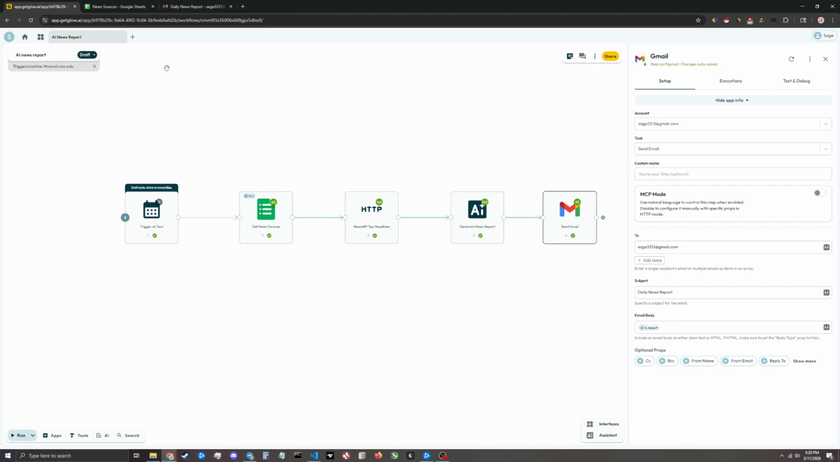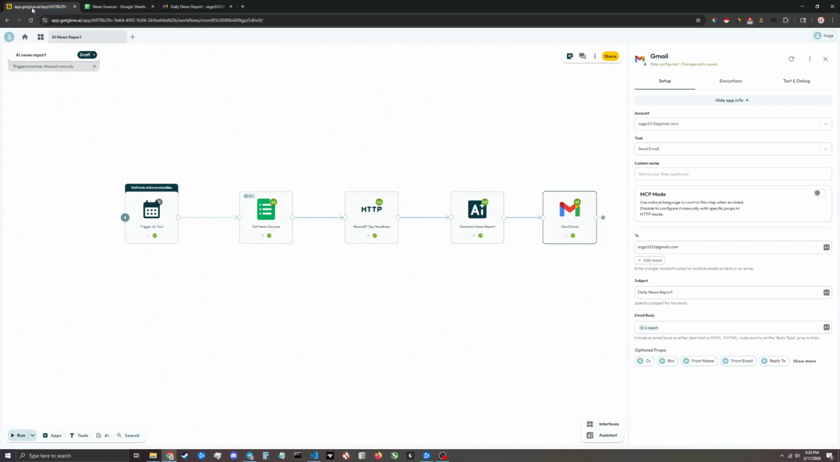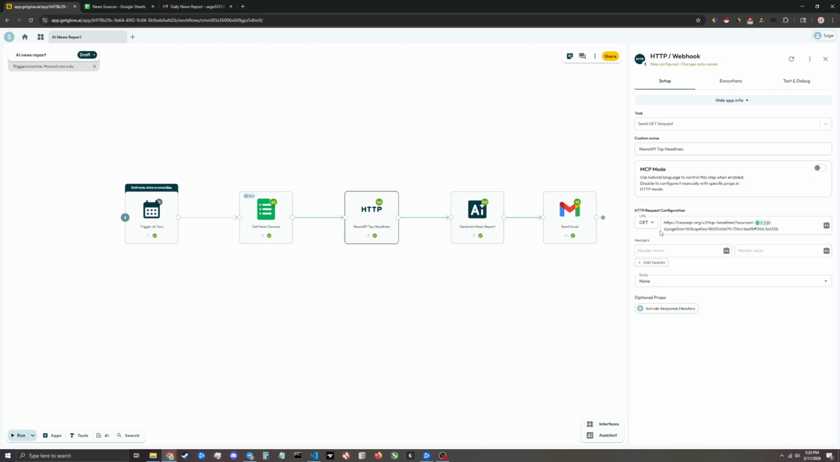So basically the way it works is we have a Google Sheet with a list of sources here. Right now I just have Bloomberg because that's what we're going to be testing with. And the News API actually has a list of IDs that it will accept for different sources. So it will work with most of the big publications like Bloomberg, Wall Street Journal, CNN, stuff like that. And those IDs are what we have here in the Google Sheet.